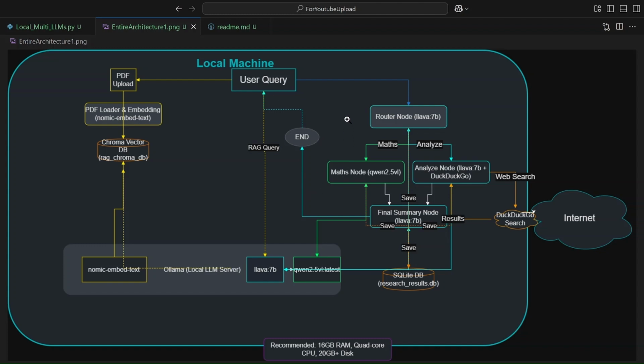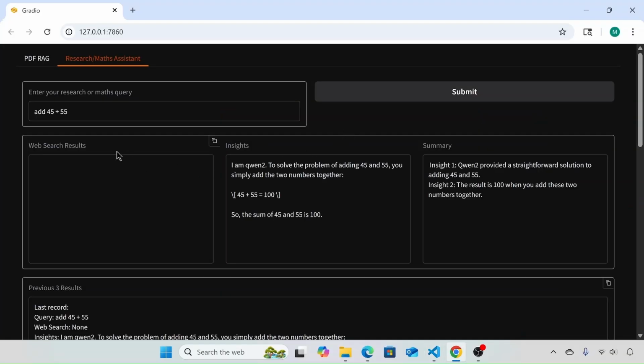If I switch back to the demo, the actual application, it has completed the execution. The left-hand side web search is blank. Definitely it did not go to DuckDuckGo. It went to the Qwen 2 LLM because it was a math question. It gave us a little insight, and the results are also here. Finally it gave us the summary, telling insight 1 and 2, and it's trying to join the information and provide the result to us.